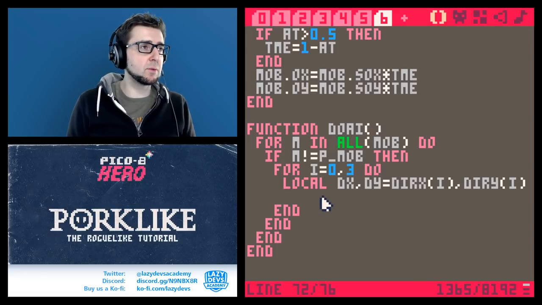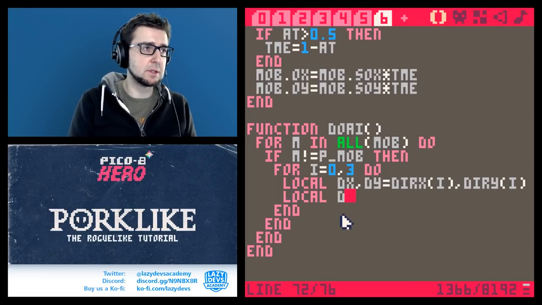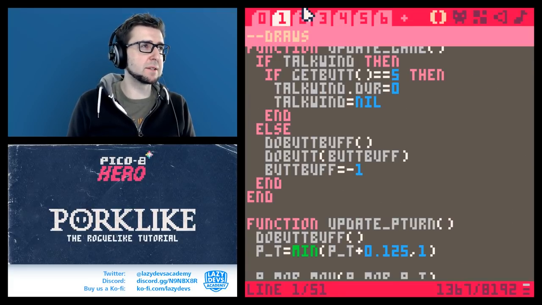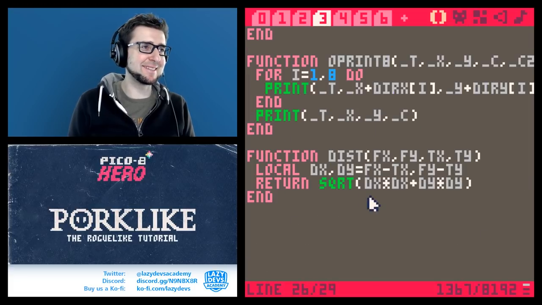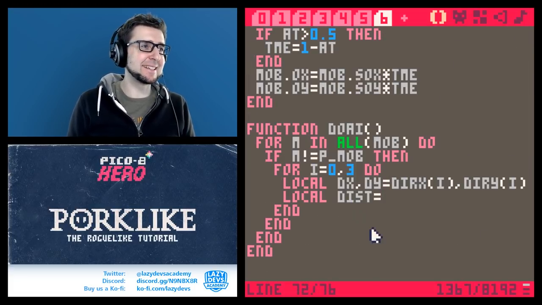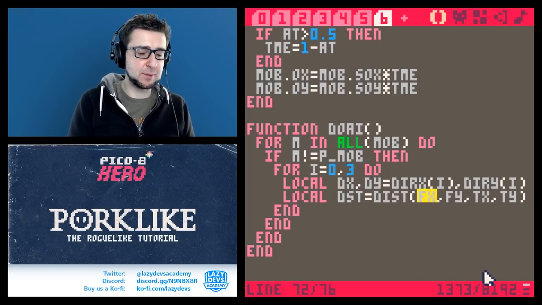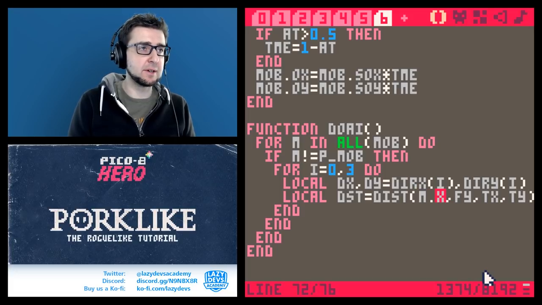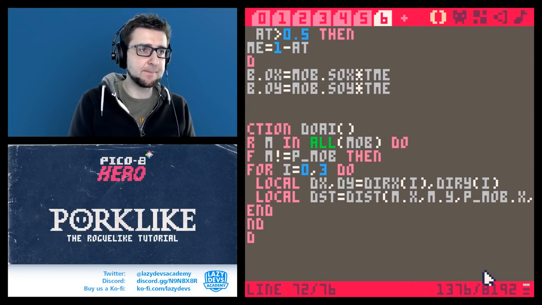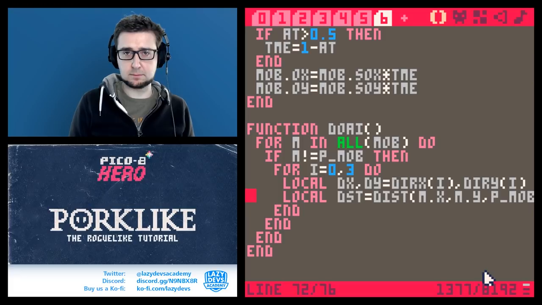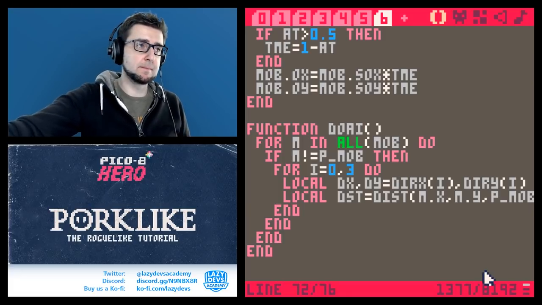And so then we calculate the distance. So we're going to go local dist equals, maybe let's not call it dist, because the function is already called dist. So let's call it dst equals dist, and then it's going to be between mx, that's the position of our mob, my, that's also the position of our mob, and then the target, that's going to be pmob.x, pmob.y. Is my thinking.